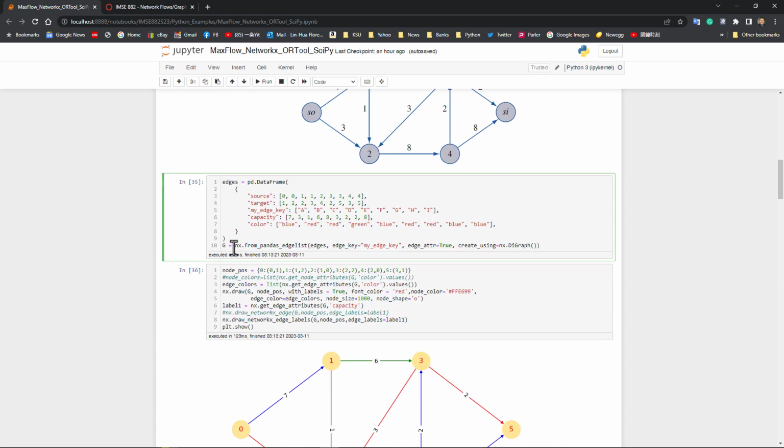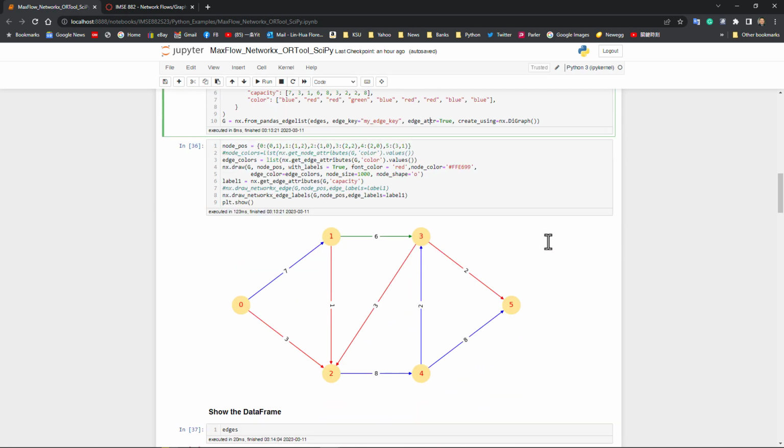Then I'm going to add edges from the pandas edge list. From the pandas data frame, I'm using the edge key, which is A, B, C, D, E, F, G, H, I, and the edge attribute equals True. So I want to have the key, the capacity, and the color imported as well. And we create a DiGraph, which is a directed graph, where each arc has a flow direction.